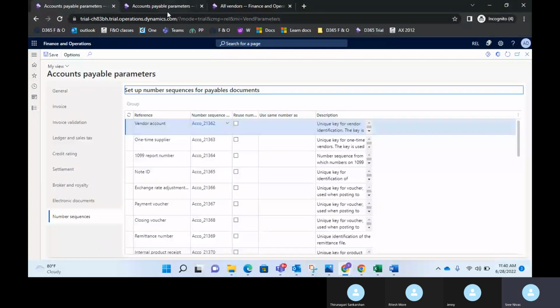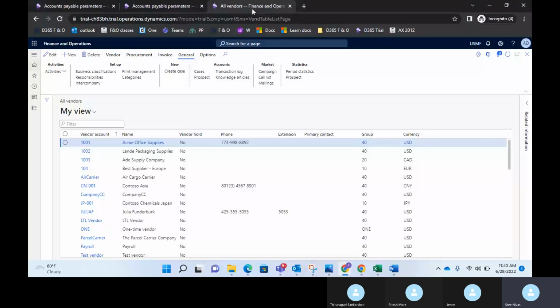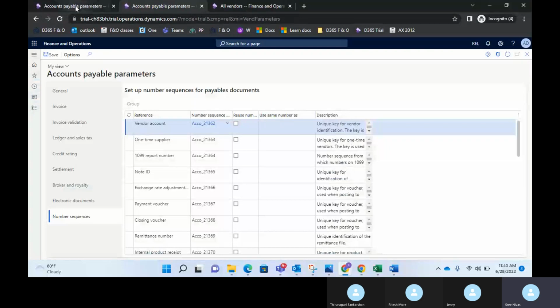Now we'll go to all vendors and we'll see how this number sequence will help us to create the new vendor account. Okay, it is in USMF. We'll go to the Reliance.